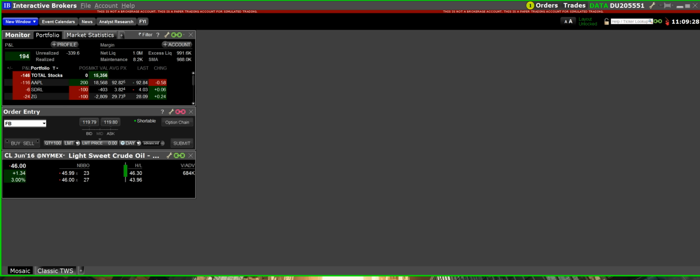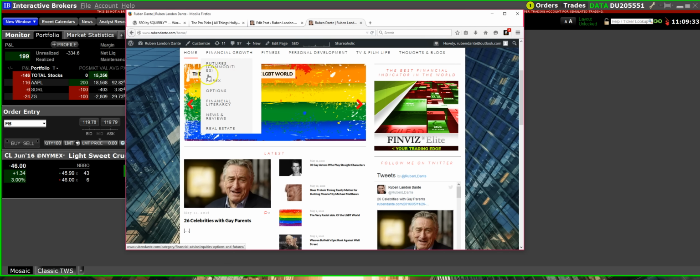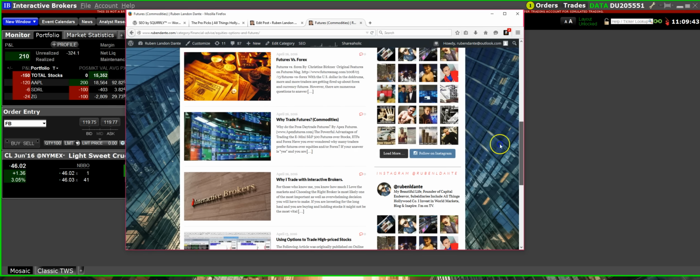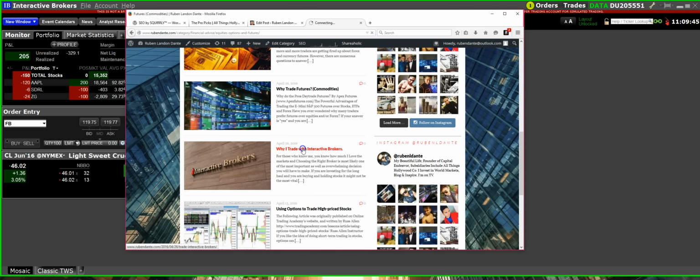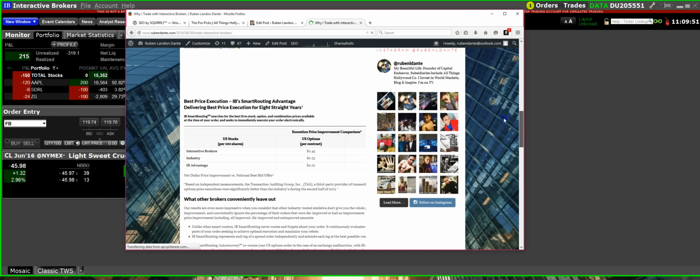So here's RubenDante.com. Under financial, you can go to, let's say, futures, but pretty much any of the different tabs under financial will have this. And you can click on why I trade with IB, and in there you will also see all of the different prices, not just for Interactive Brokers but for other platforms.